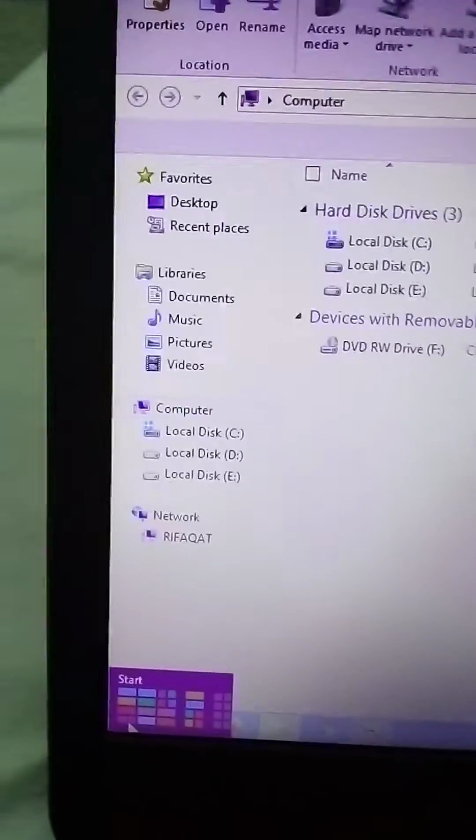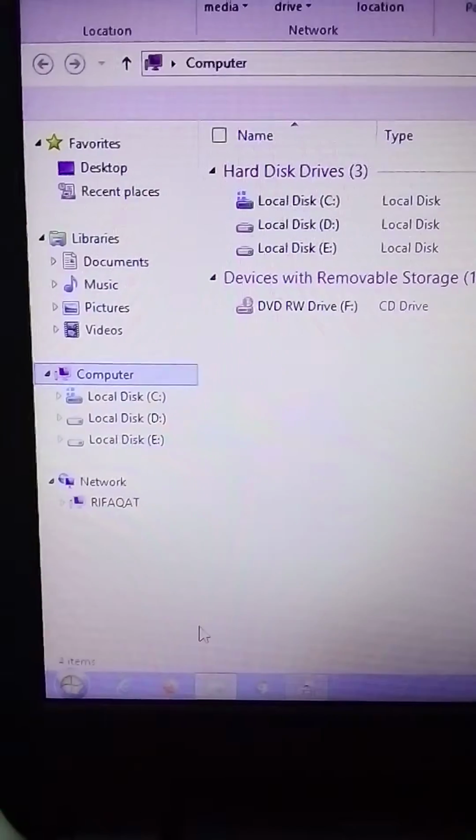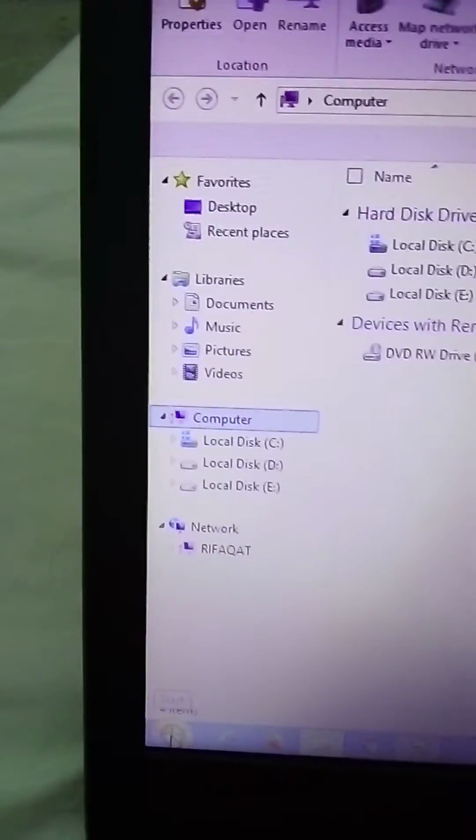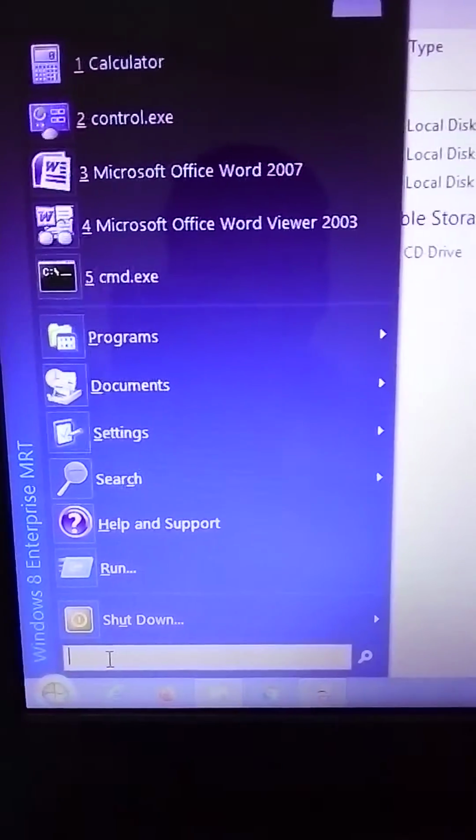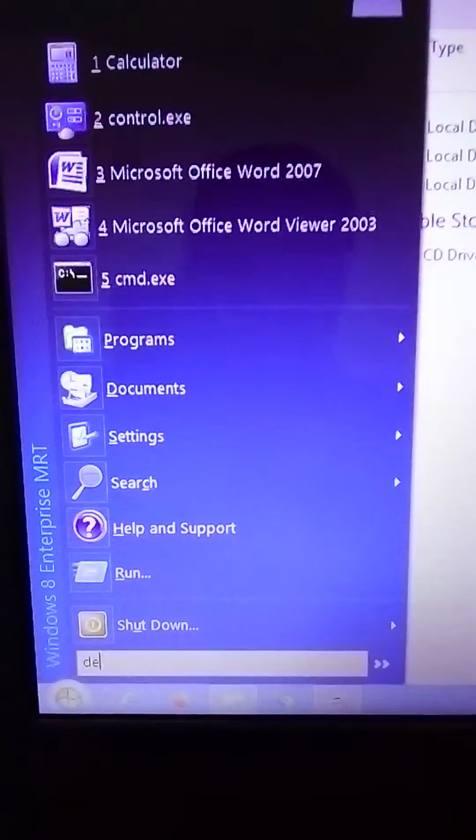If you want to enable, start the same procedure. Go to start menu, and write here device manager.